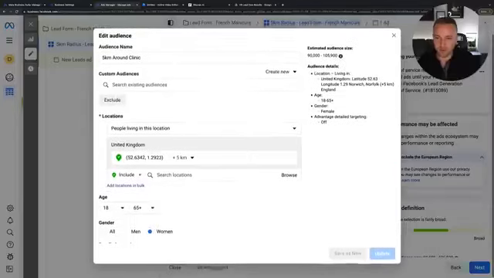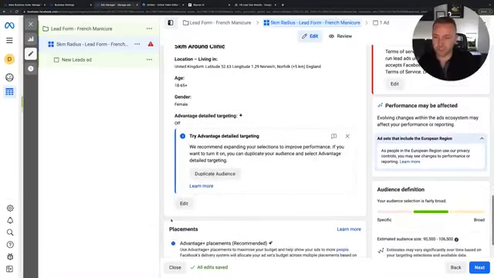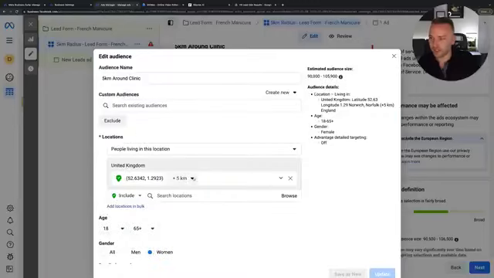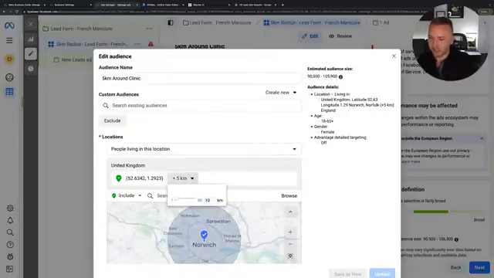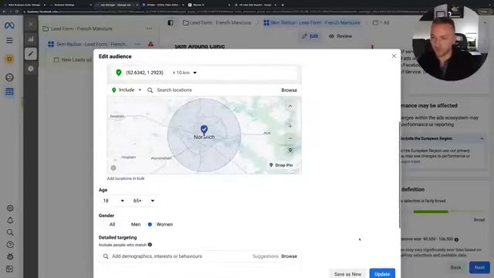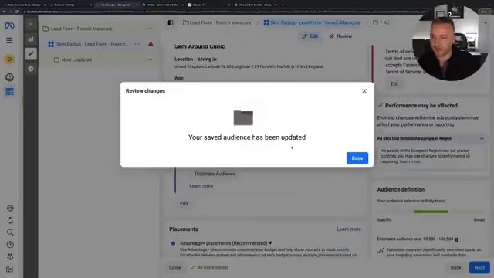In fact, I just saw on this audience that this audience is between 90 and 100,000 people. So I'm just going to change this to a 10-kilometer radius. So we have more people in that audience. I'm going to update that.